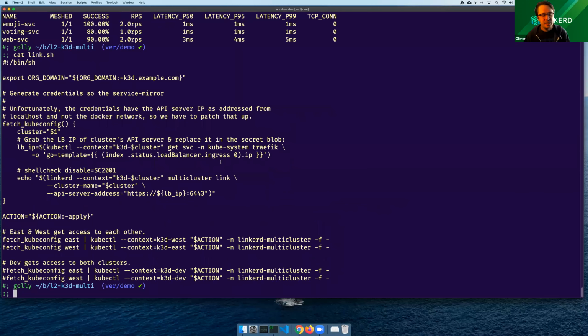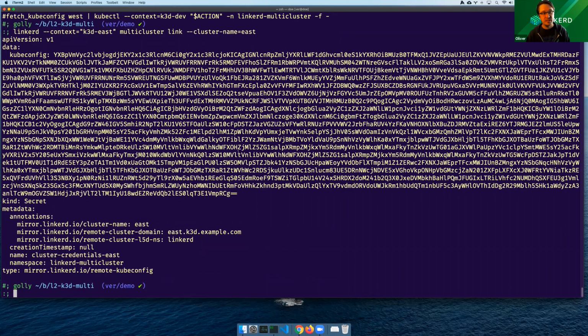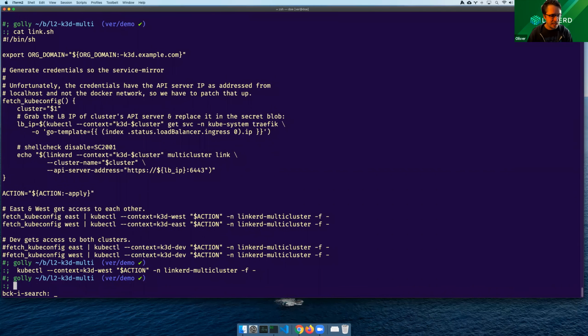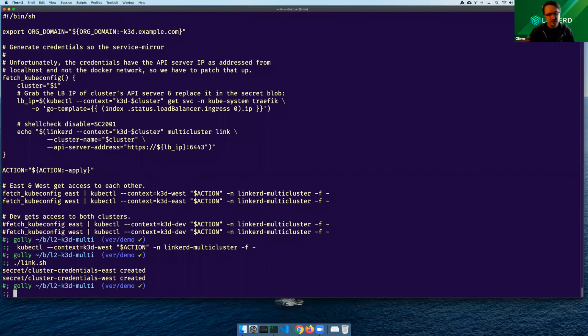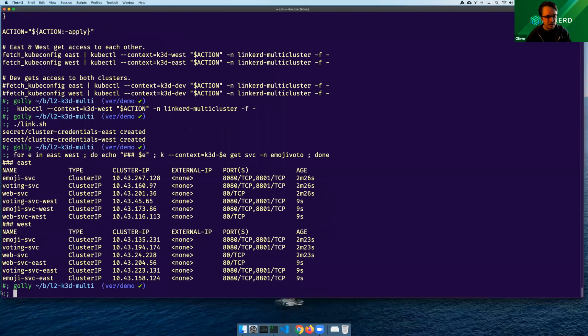And here's a little bit of a hack I had to do just for K3D. You won't have to do it, you can use the normal Linkerd commands in your own cluster. And again, all these things just generate YAML. So if we look at what a multi-cluster link does, it generates a kubeconfig. And so what this does is it connects to the east cluster, gets a kubeconfig so that we can talk to its API, and then we apply it to the west cluster. And so I'll just do that now. And now we've created credentials so that the service mirrors in either cluster can read from the other clusters. And immediately, we'll see these clusters get new services.